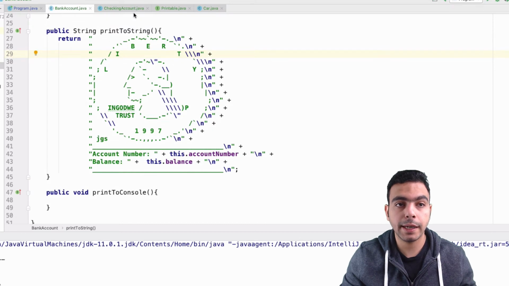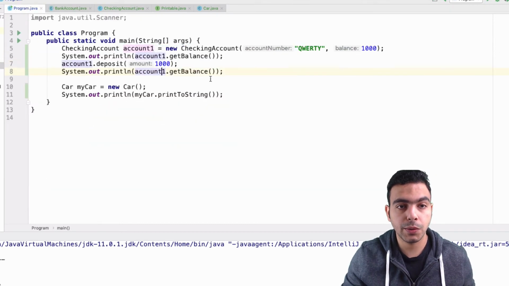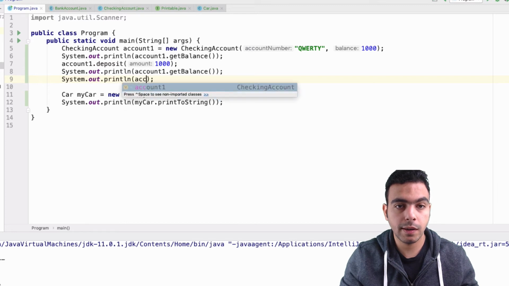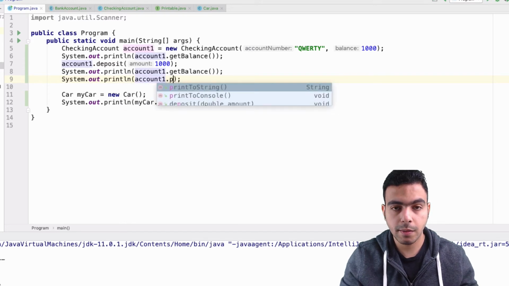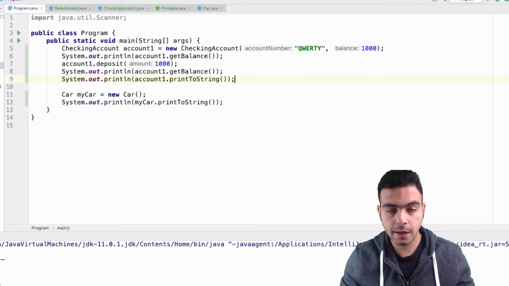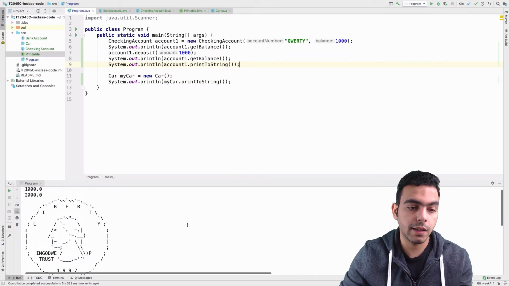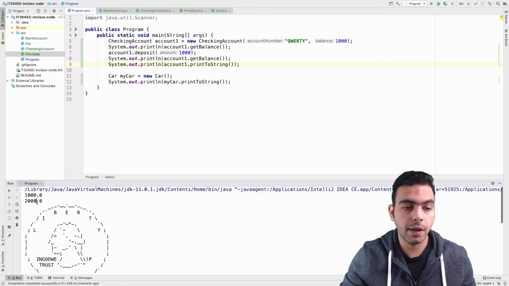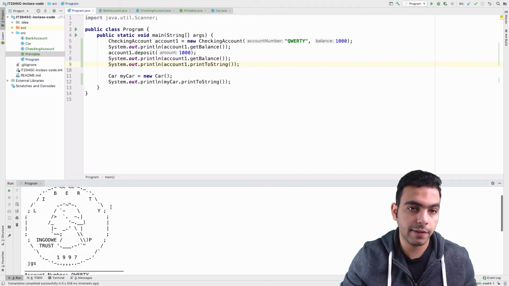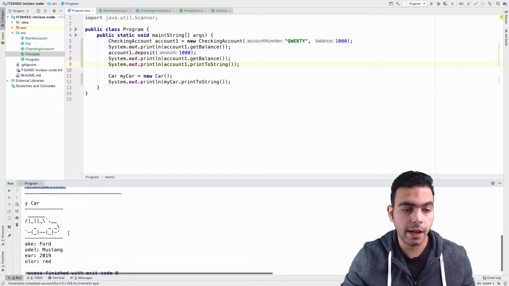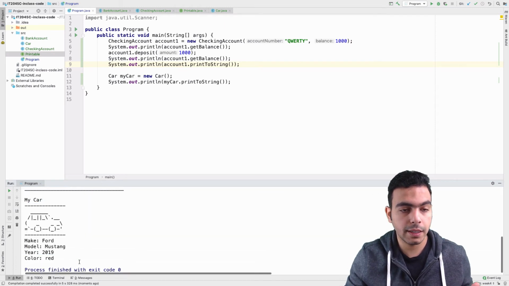If I go back to my program, let's run kind of the same thing on the banks this time. Let's do System.out account1.printToString, save that, and let's run our application. We first get the withdraw and deposit, the first two system outs that we have, then we have the printToString for the account information, and then we have our car information here.